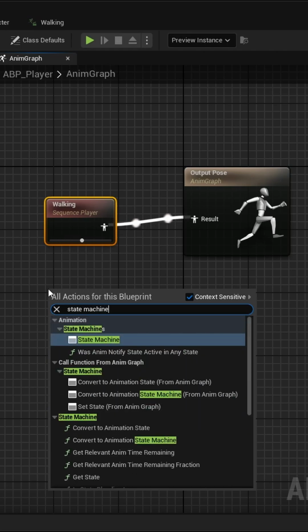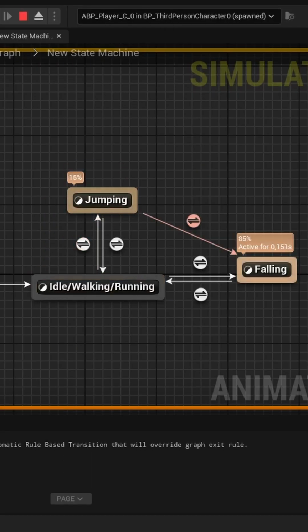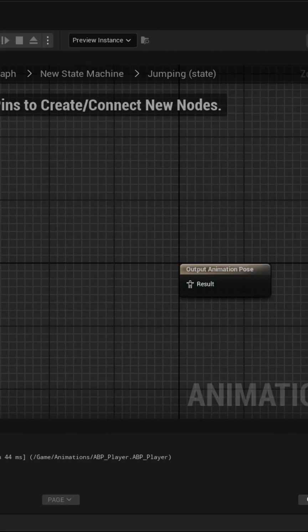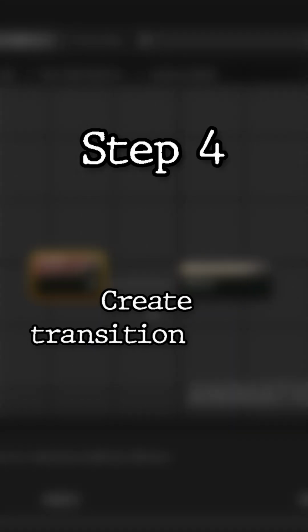Step 3, create a state machine. In the anim graph, right click and type state machine. Add all your states here like idle, walking, jumping, running, falling, whatever you need. Double click on your state, drag in the right animation and hook it up. Simple as that.